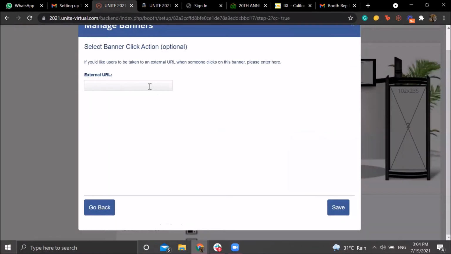So similarly, if you would like to add a banner click, you can put the external URL over here. However, if you don't have any banner click to add, you can simply leave this blank and then you can move on to your next banner, because it is not mandatory for you to add banner clicks to all of your screens.